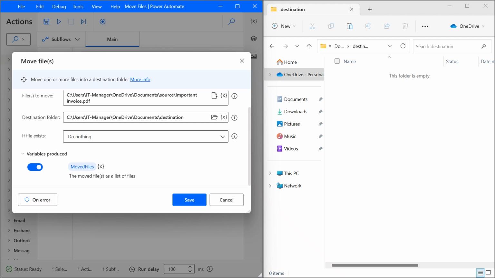If you wish to store information about the moved files, you can create a temporary variable. Once you've configured the Move File action, click on Save to complete the process.